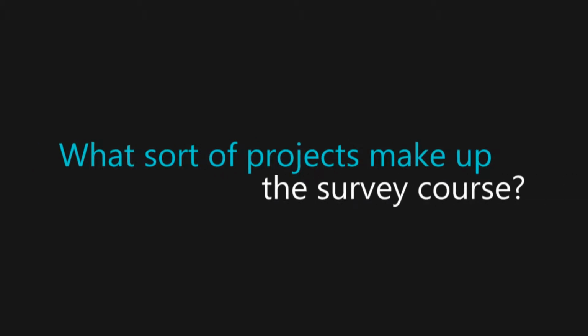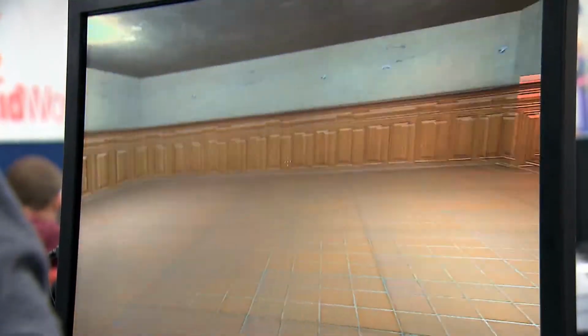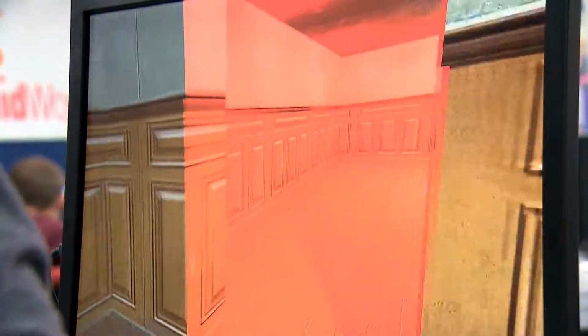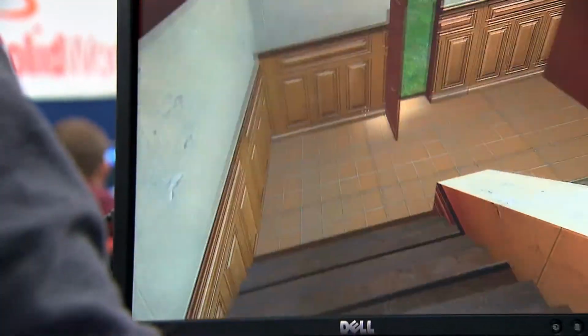We're working on a fire evacuation, so we have to work with gaming software to make it look like the fire happens and then all the people evacuate the building. And it's actually really fun.